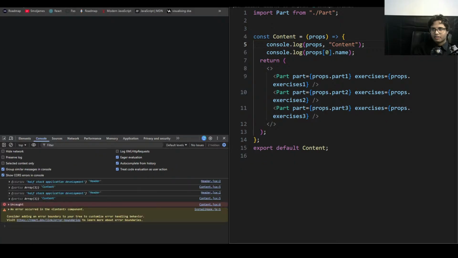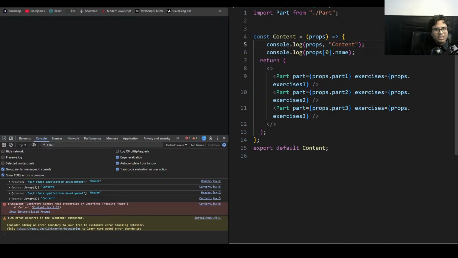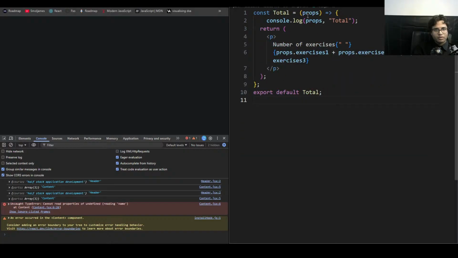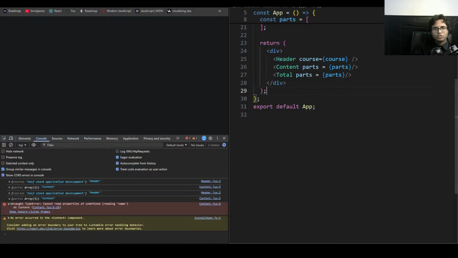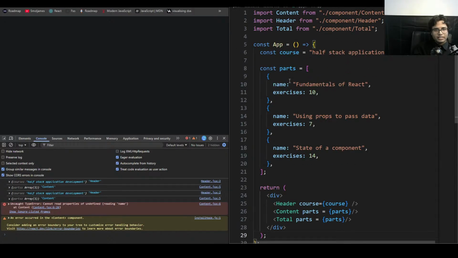Wait a minute, are you stupid? What are you getting? An array. Okay, that's part we are getting. So replace that. Parts is going to be zero.name.